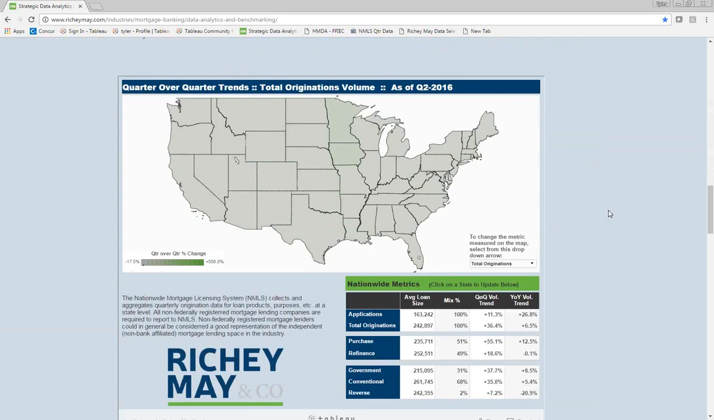The data set for this dashboard comes from the NMLS, who collects company and loan officer level financial and production data on a quarterly basis. The data is published at an aggregate level for production data only, and it's broken up by state, product, purpose, among other items. All non-federally registered mortgage lending institutions are required to report to the NMLS, which is a good representation of the independents or the non-depositories in the industry as a whole.